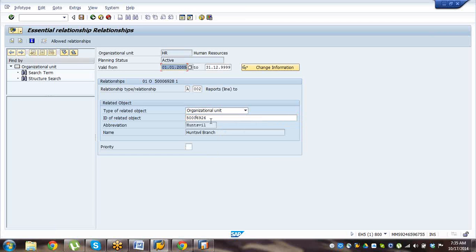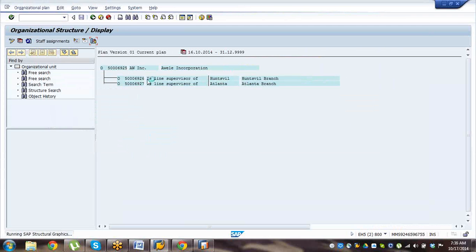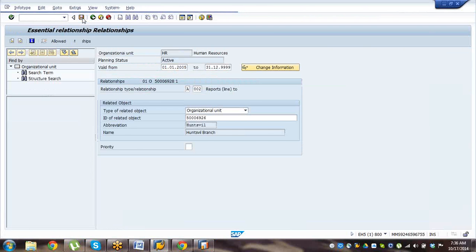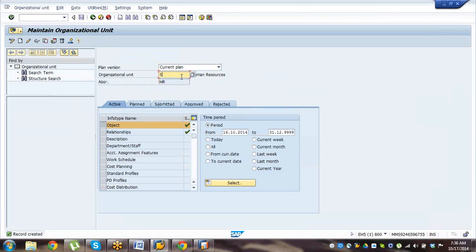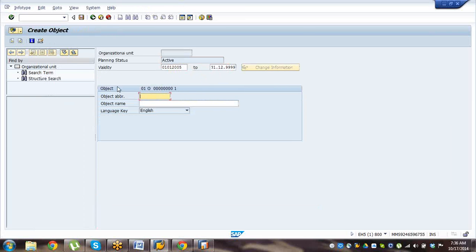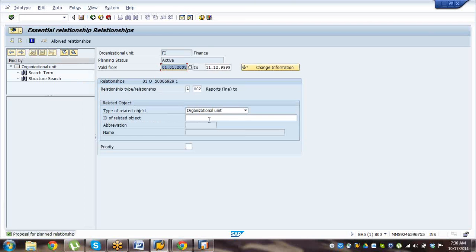Huntsville is 6926. See here, 6926 is the ID for Huntsville. Save it. Again, make this field blank, select the object and click on create. Give a date. We keep giving the same dates from the beginning because they all started together. You can give different dates also, but in the training you can just give the same dates to avoid date problems. This is also reporting to Huntsville. Save it.